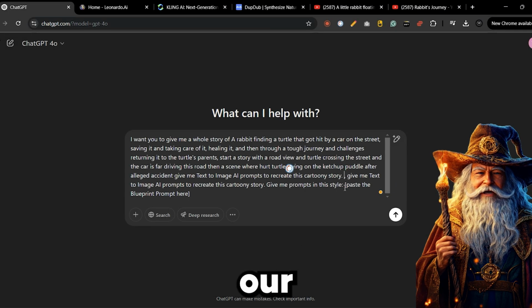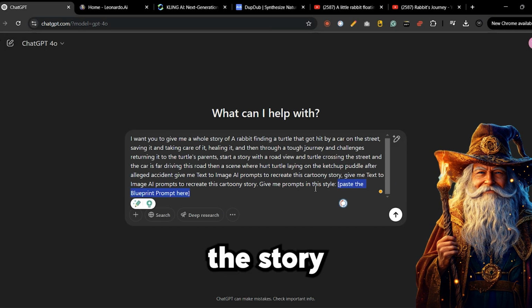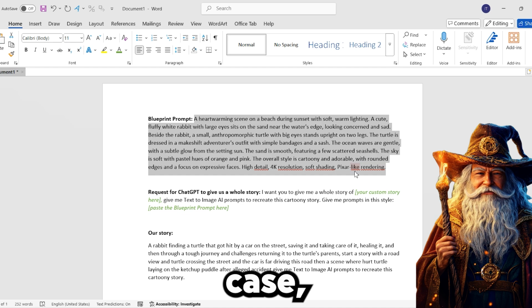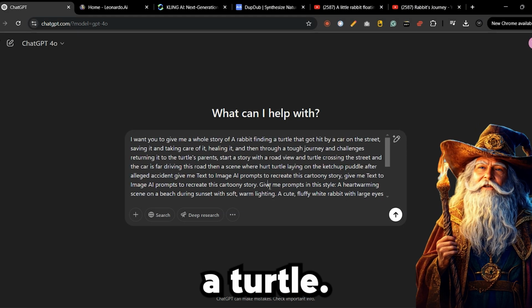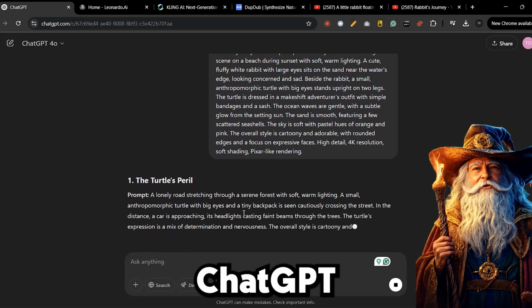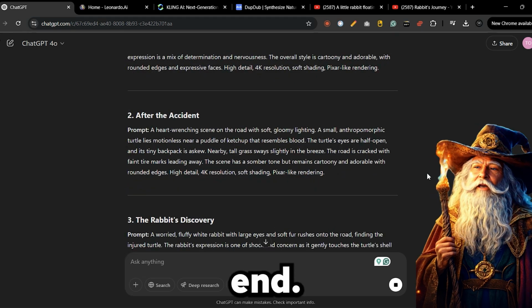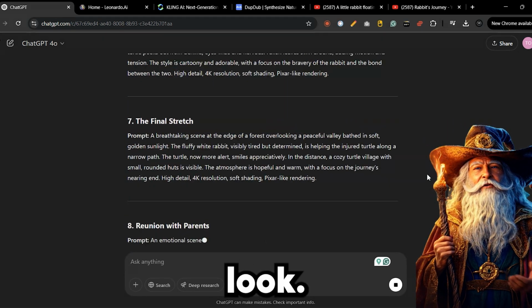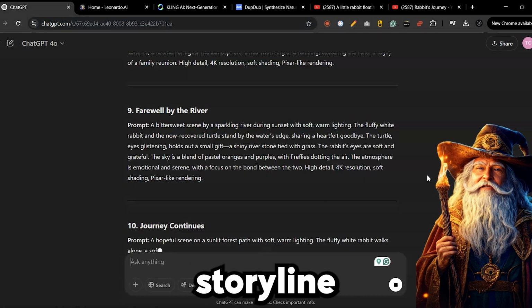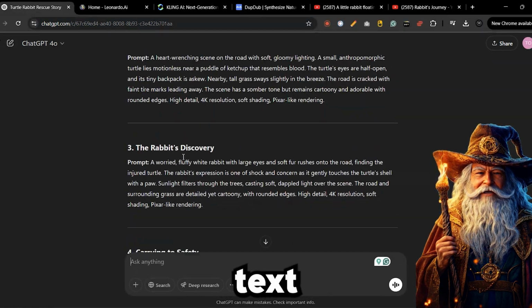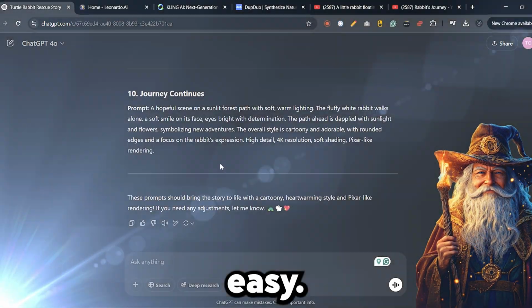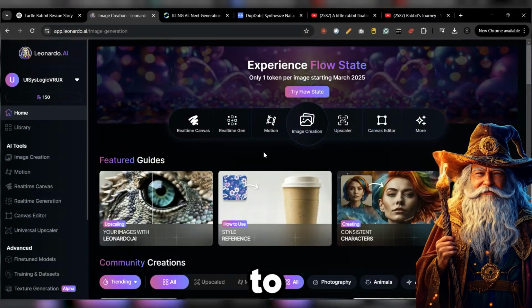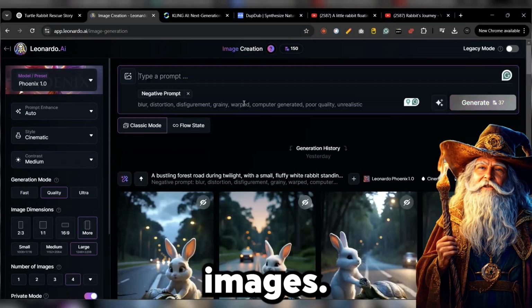Now, we're going to paste our blueprint request and fill in the blanks with the story description we want. In our case, it's about a rabbit saving a turtle. The next step is to provide ChatGPT with a reference prompt style at the end. After that, you'll end up with something like this. Just look. ChatGPT gives us a complete storyline along with ready-to-use text-to-image prompts. It's that easy.